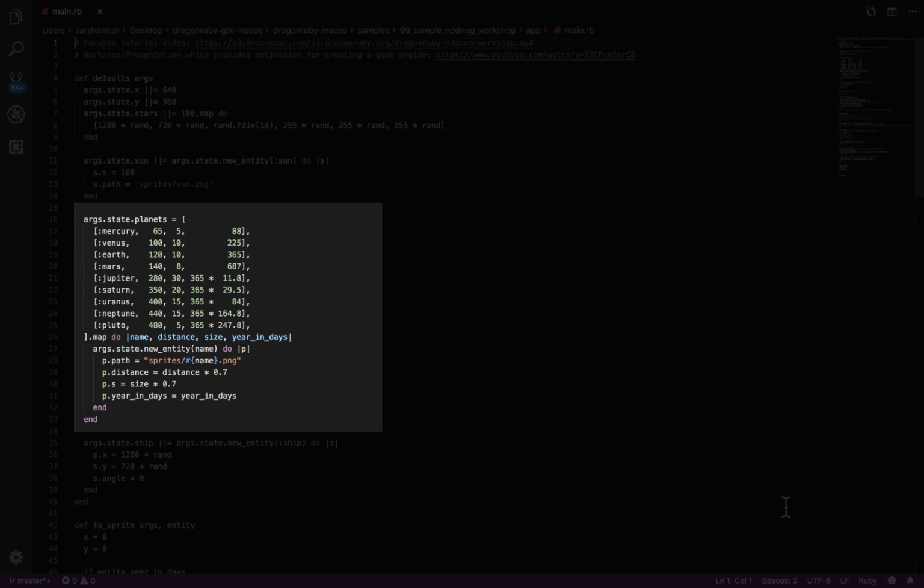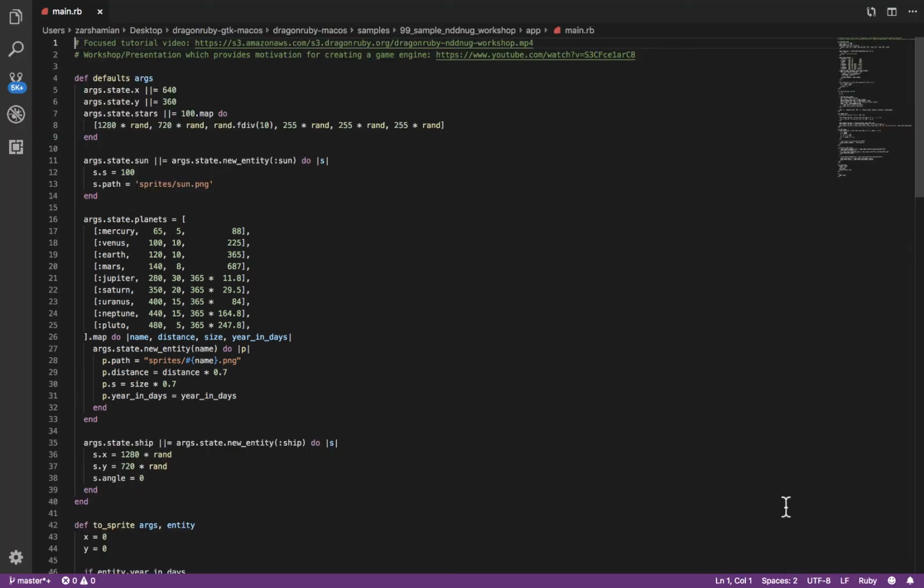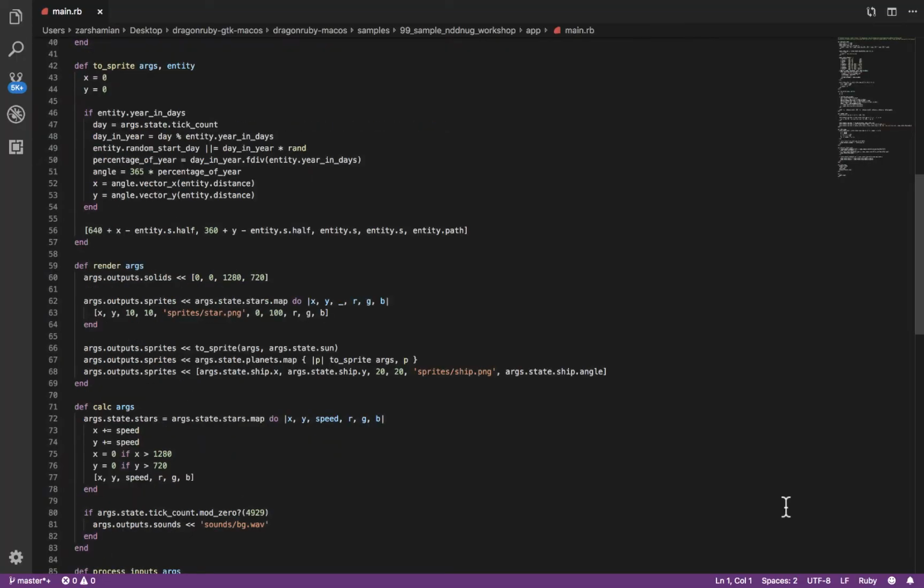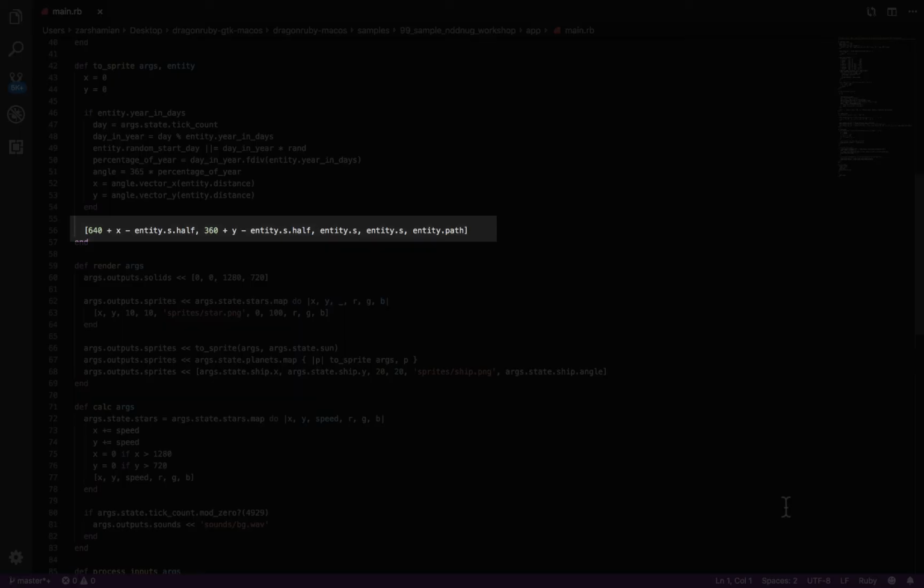Using map, we're making each planet a new entity and setting its distance, size, and year in days based on the values stored in the array, and we're also setting the path for each planet to an image found in the sprites folder, based on the planet's name. String interpolation comes in handy when the path name differs for each planet. Earth's path, for example, would be earth.png in the sprites folder. Another array in the code, found in the toSprite method, sets the values for the sprites we need to output on the screen, like the sun and the planets. The array specifically sets the x and y positions on the screen, the width and height of each entity, and the image path, or where the .png file for each entity is found.